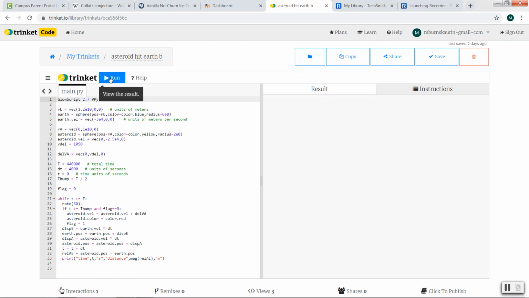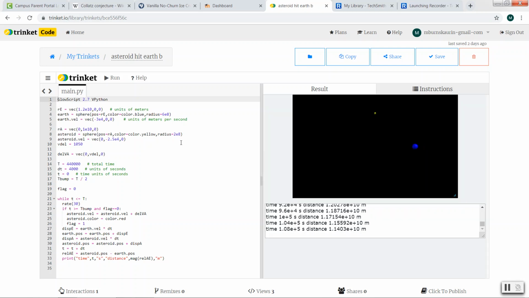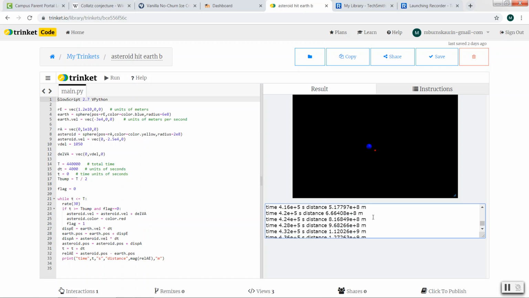So here's a program. Run it. And as done in class, the asteroid turns red, and to see the closest approach we had to go to the output window over here and scroll up and find it. In this case, the closest approach was 1.51942 times 10 to the 8th meters, but we had to kind of search for that, and you might miss it.